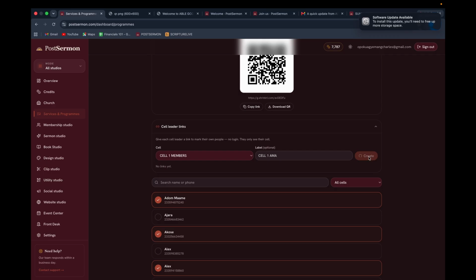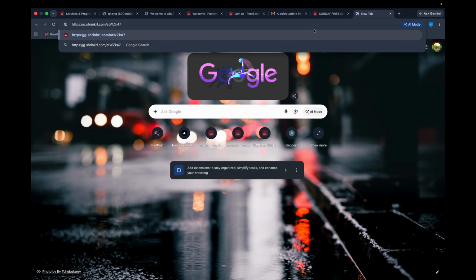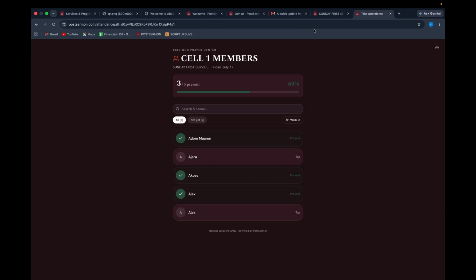Right? Then I'll create this link for the cell leader. So when I create this link for the cell leader or the tribe leader, he or she will come here and open the portal, and then she will be checking. Luckily all these people are in cell 1, and then we'll be checking.